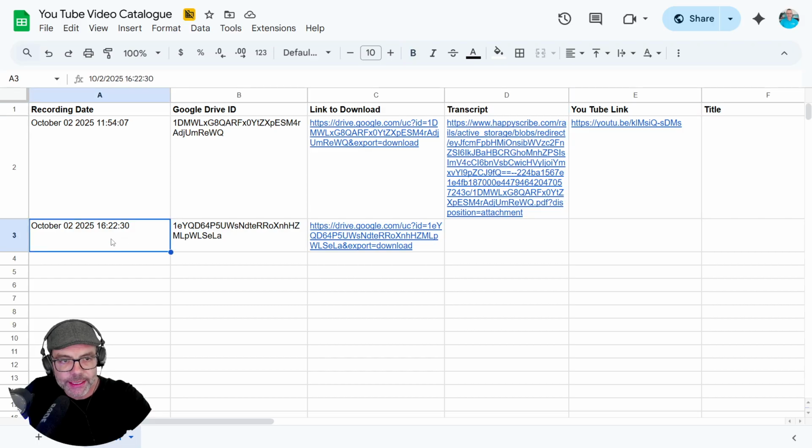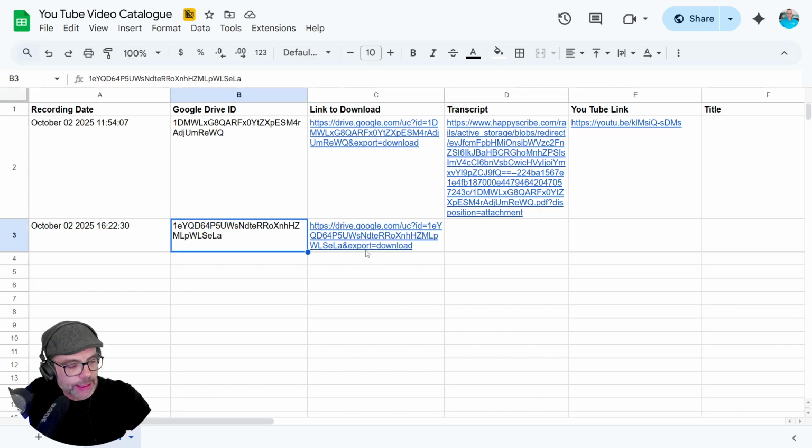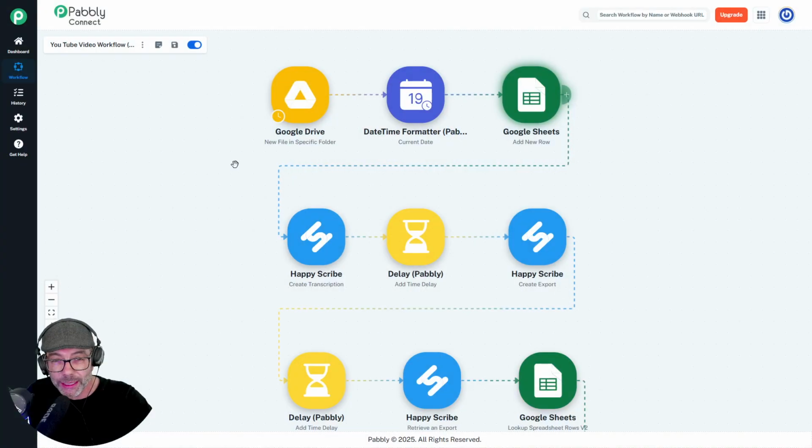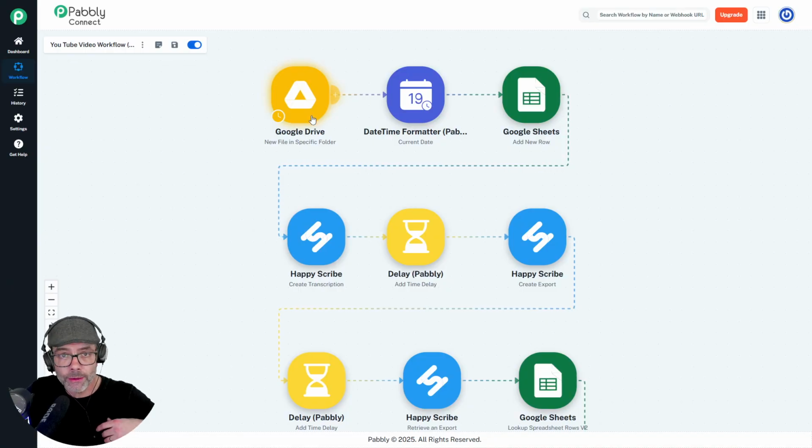So this is why I collect the date: in this column I just want to record the date and time that this video has been made. I then note down the ID of that video and a link to download it as well. So that is the first step in the process of my automation, and all of that information has been filled in at this stage just because I've put a video in that folder ready to go, and all of that's been done for me.